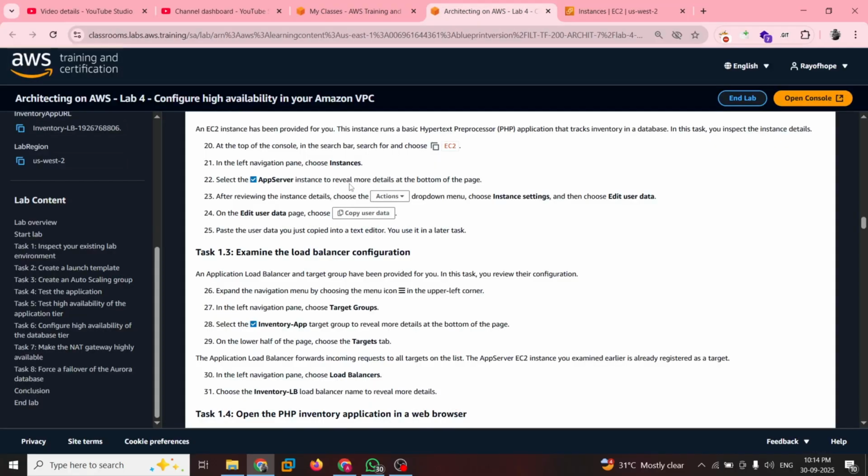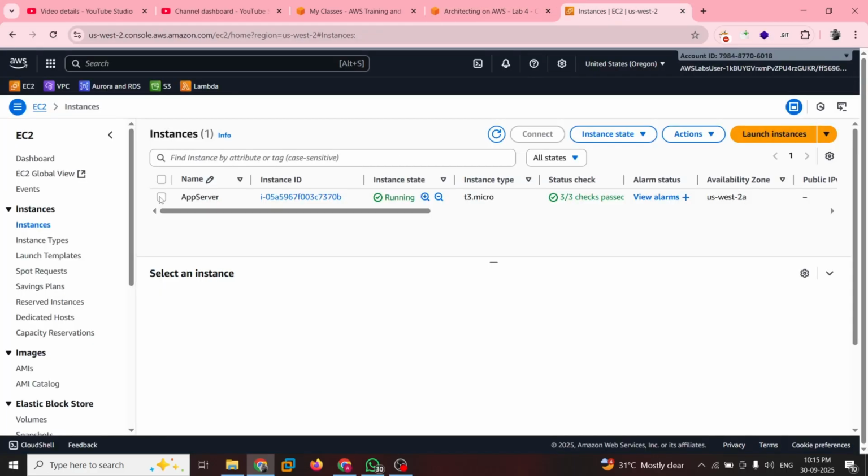Now, obviously here we have instances. Probably we need to create one or select the app server instance to reveal more details at the bottom of the page, because the instances have been created already. Let it load, select it. Now it will give us all the details about these EC2 instances: status checks, alarms, monitoring, security, networking, storage, and tags. Now choose the actions drop-down menu, choose instance settings, and then choose edit user data.